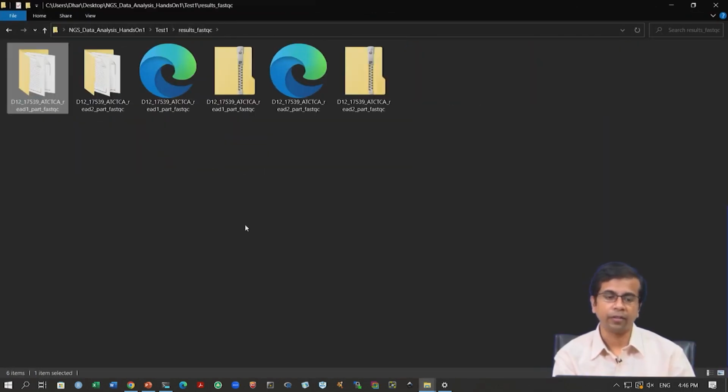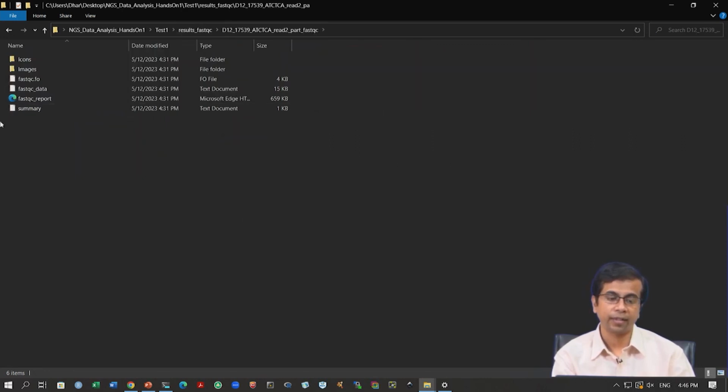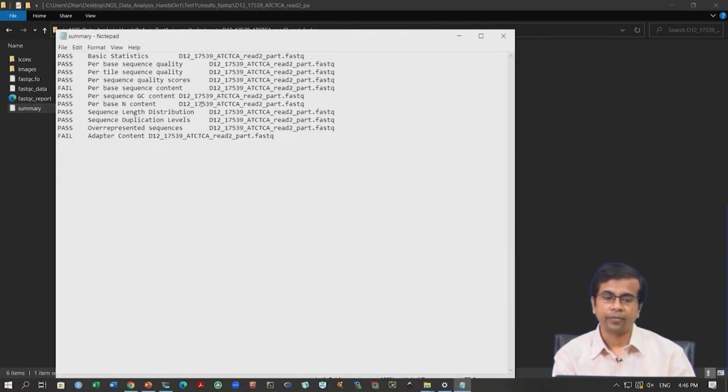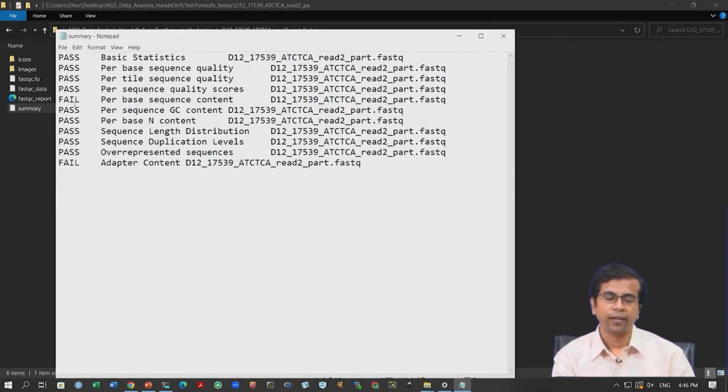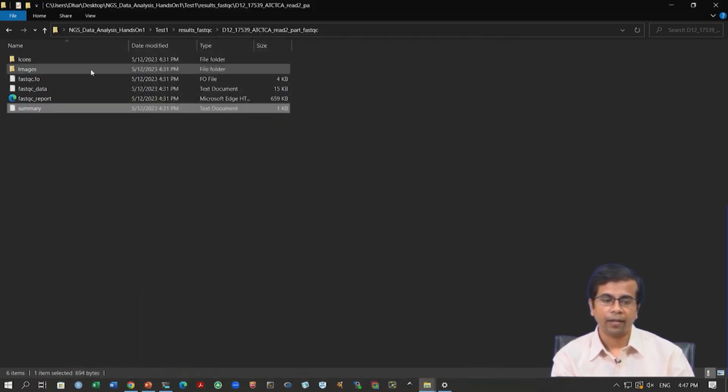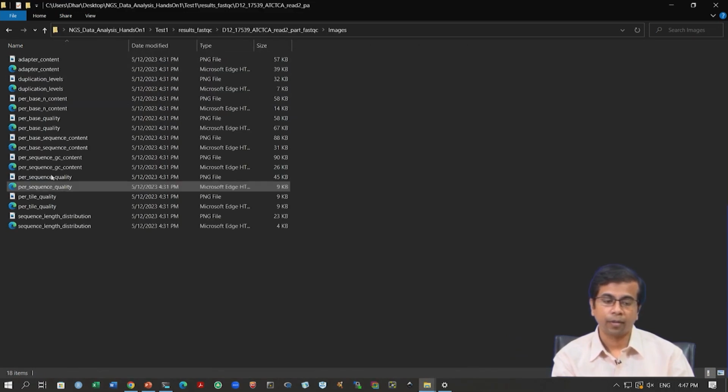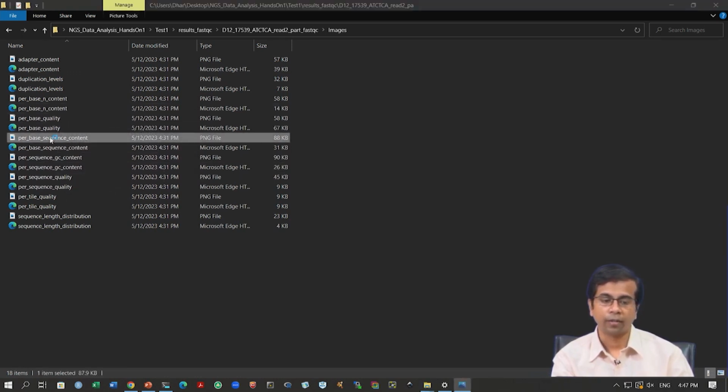Let us look at the read 2 data, right, what are the results. We will again have a very similar summary file, and again you see two points where you see this fail. So, you have per base sequence content and then you have the adapter content. And without blindly believing the statistics, we can actually go and look into the images.